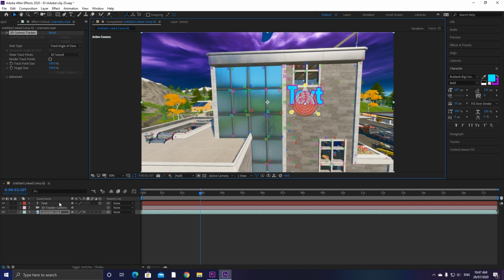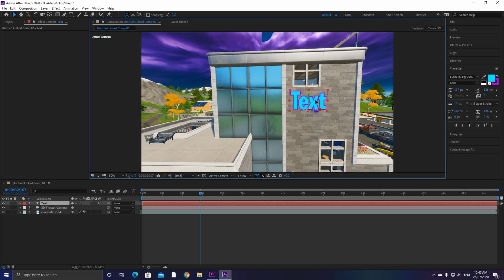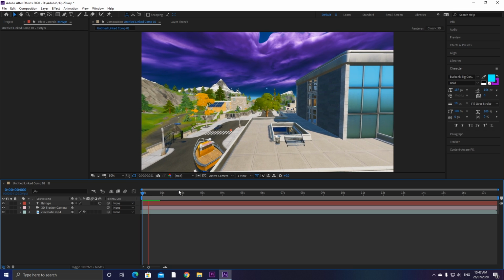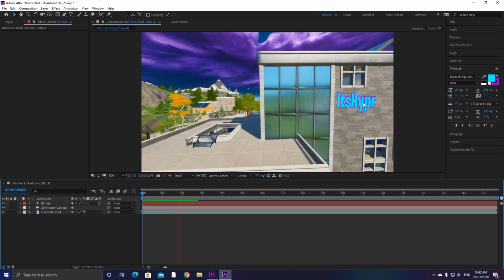Now what this is going to do is create a text that will then stay there when we play the clip. So I will change this to "hyper". I will shrink it down a little bit and put it in that spot right here. Just move it along. And now it is there. So if we go to the beginning of my clip, you won't see it, and as we play it, it's going to be attached to the wall.